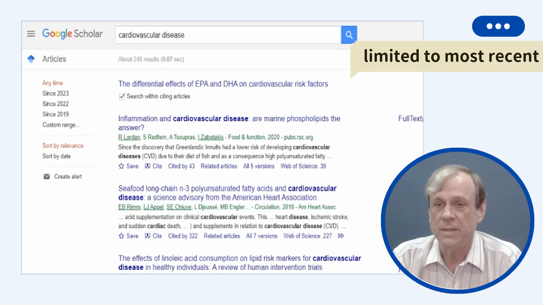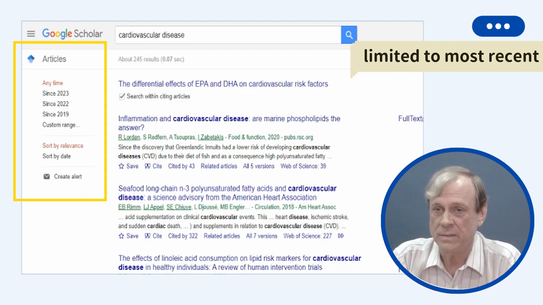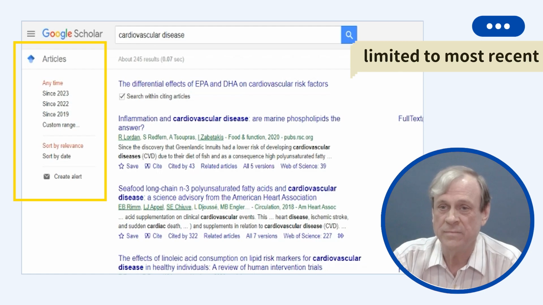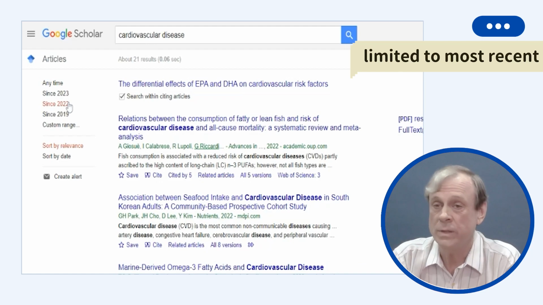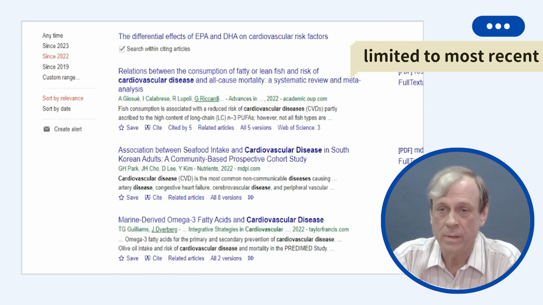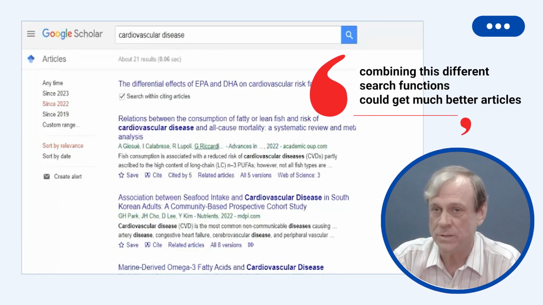Now, again, this can be limited to the most recent articles. Over on the left-hand side, you can search within the citing for particular words since 2022, and that will bring up all of the most relevant, most recent articles. So by combining these different search functions, you can get much more relevant articles for your work. Now, that being said, there are some limitations to any search engine like Google Scholar or any of the other online engines like Mendeley that do the same thing.